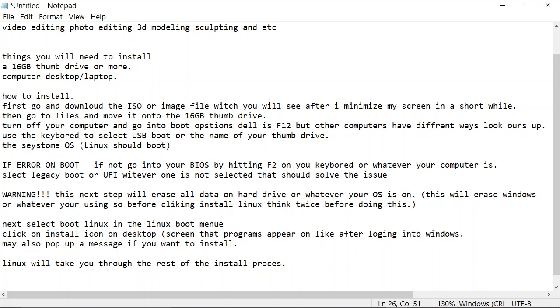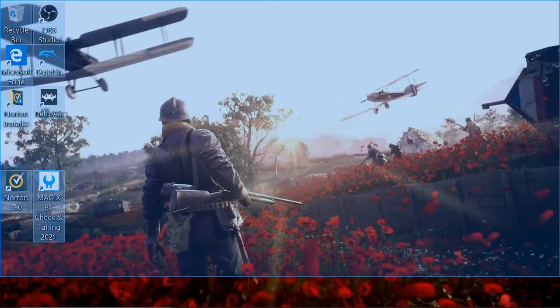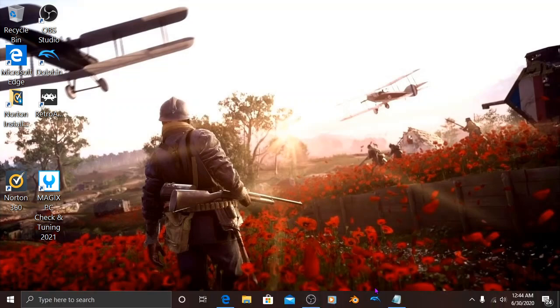But next, you either come up with an option to install, or it will have an option on the desktop. And what a desktop is, and I'll show you right now what I mean by desktop, is all of this. This, what I'm hovering over in blue, is a desktop. Pretty much your main place you go after you log in on Windows.